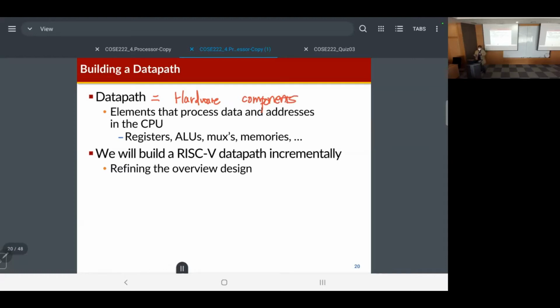So actually, why do we build hardware logic or hardware components? The hardware components look like this. Hardware components receive digital signals, then process these input digital signals, and then generate output. Okay? So it's actually the same as the definition of a data path. So what is a data path? Data paths are elements that process data.